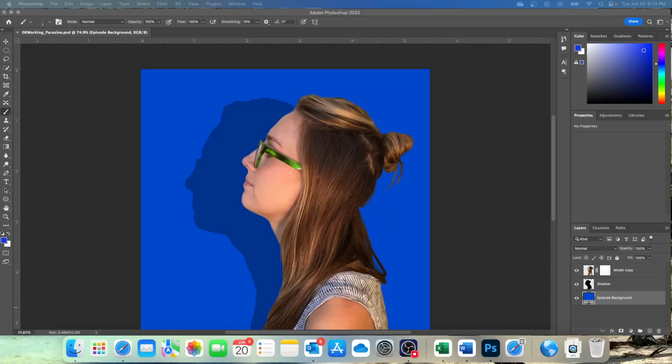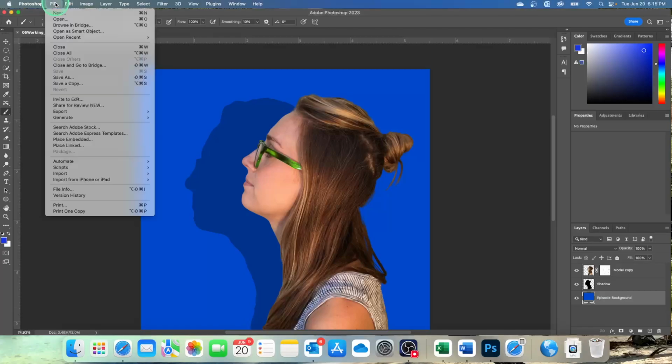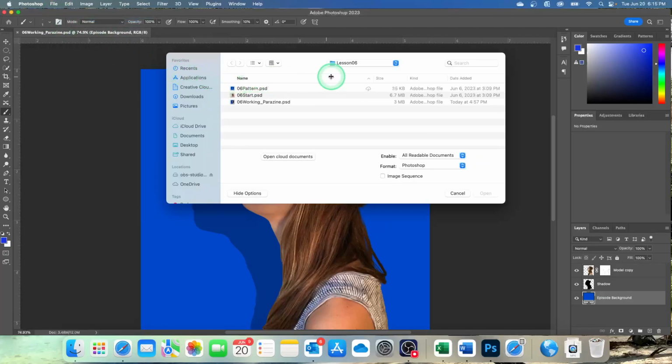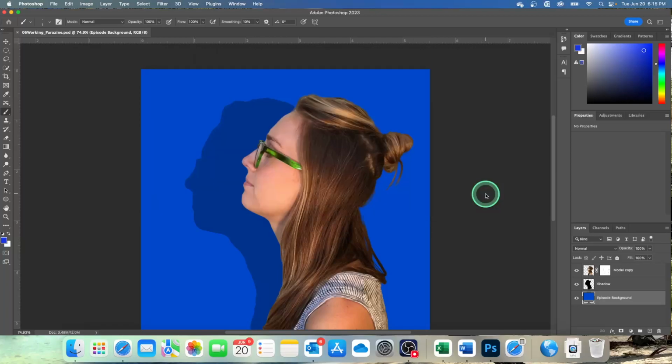So, the design for the episode graphic incorporates a pattern into the background. We're going to create the pattern by customizing a vector graphic shape. The background is based on star shapes. There is no star tool in Photoshop, but we can easily create one by customizing a shape drawn with the polygon tool. So, click File and then Open. Go to your Lesson 6 folder and click the 06 pattern and open that document.